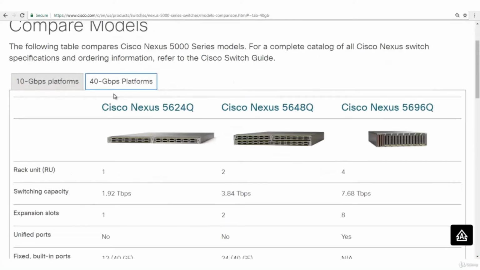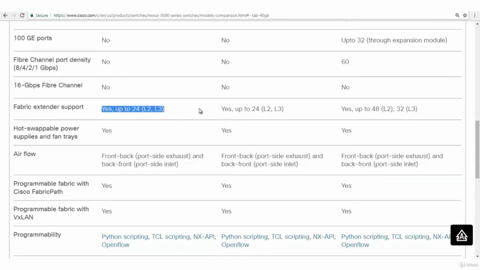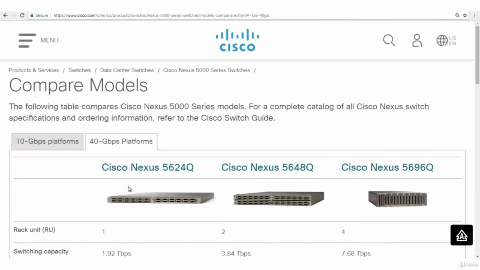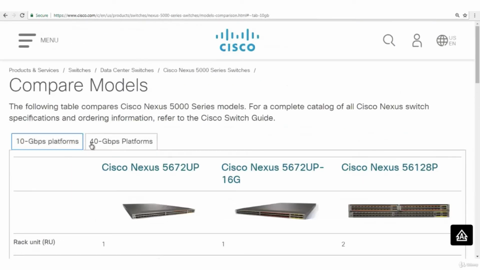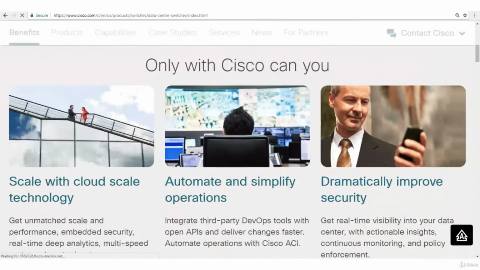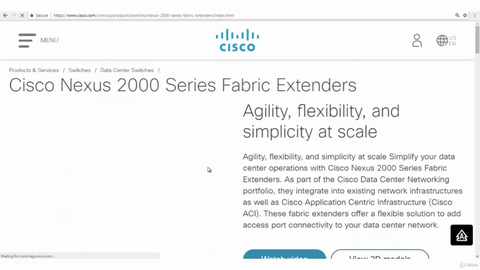Similarly, the 40 Gbps platform you can click. There's nothing much different apart from switching capacity, number of ports, and FEX support, the same thing. So that is why I don't want to go into much detail. These don't have any supervisor module, no F series card, M series card, no fabric module. So I'll just go back to the 2000 series switch. Just scroll down and this is the Nexus 2000 series.